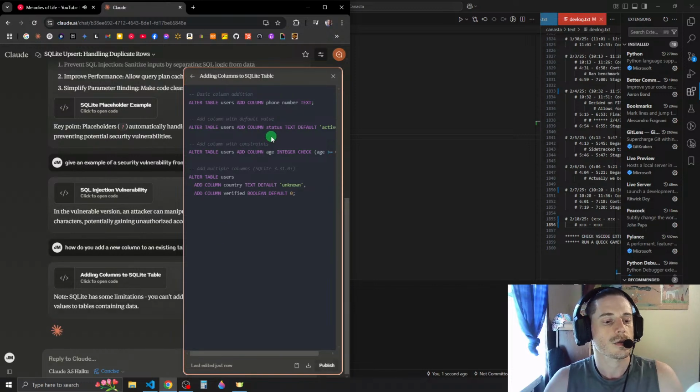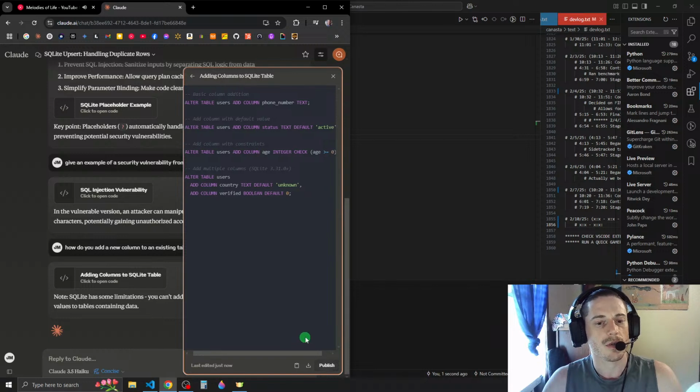Okay. So you do alter table users, add column, phone number, text, whatever. Cool. Okay. Alter table users, add column, status, text. Well, why do we have status here? What does that do? Default active, baby. Oh, that's the name of it. Duh. But how come it's purple and this one isn't purple?